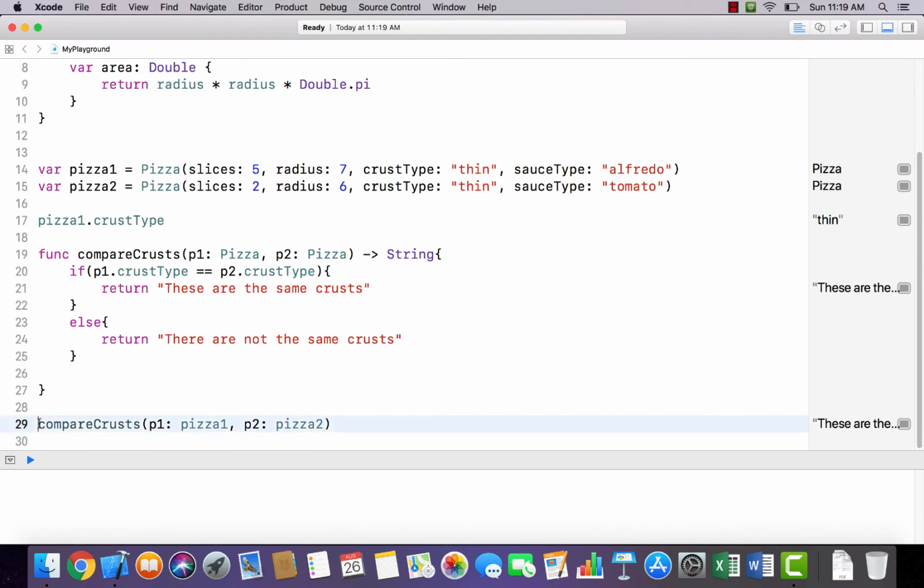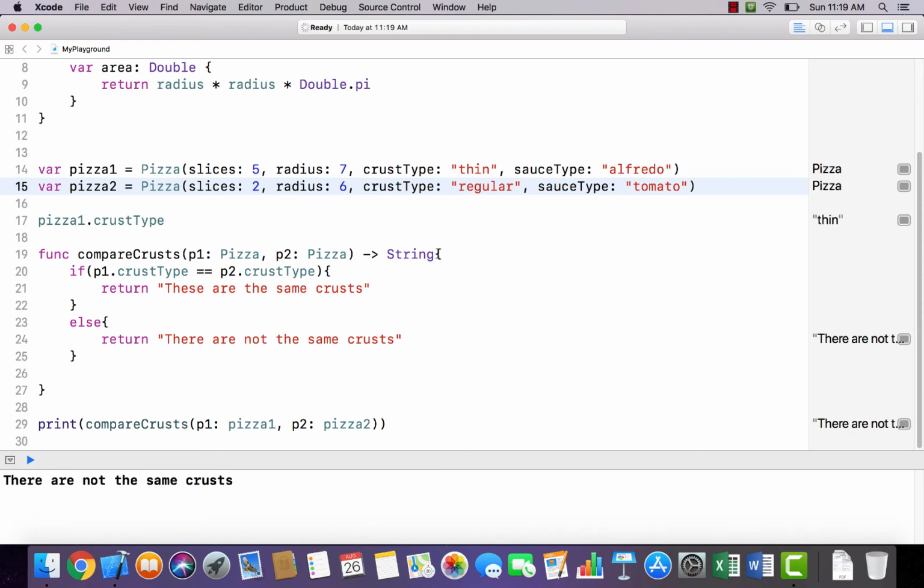And let's go ahead and print this out. And there we go. These are the same crusts. And of course, if we decide to do something else, let's say instead of doing thin crust, we have regular, we'll get a different result. We'll say these are not the same crusts because this equivalency, or this comparison operator or statement ends up being false, and we end up returning this statement instead.